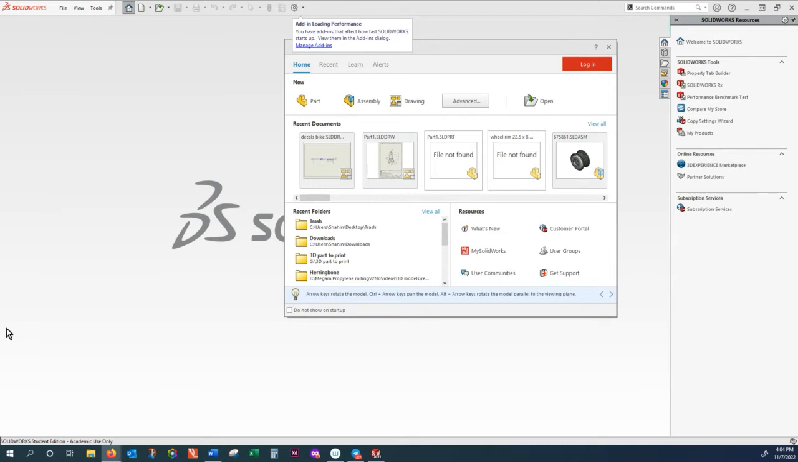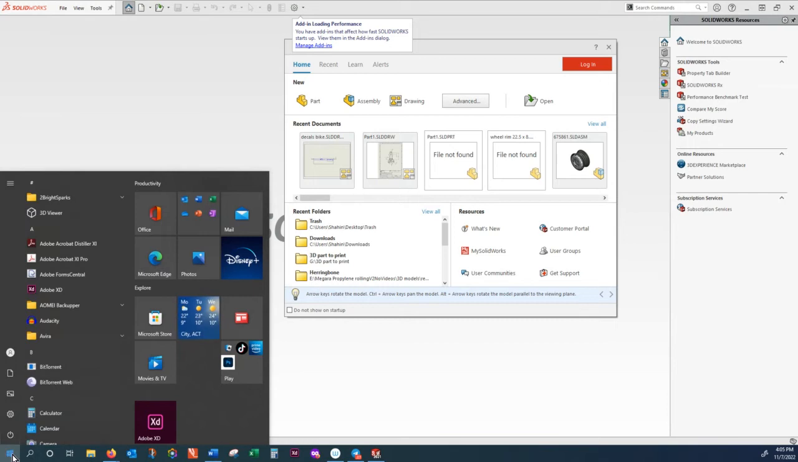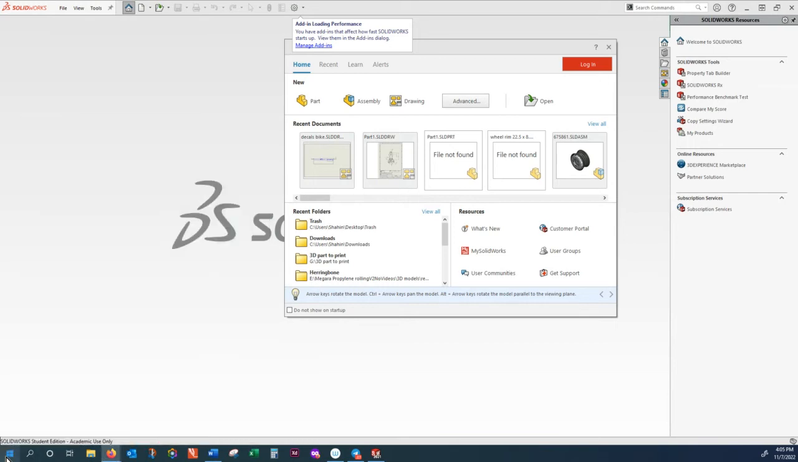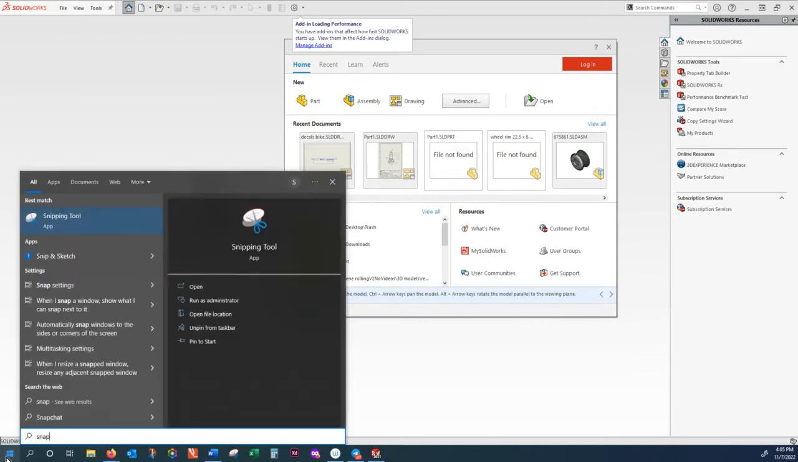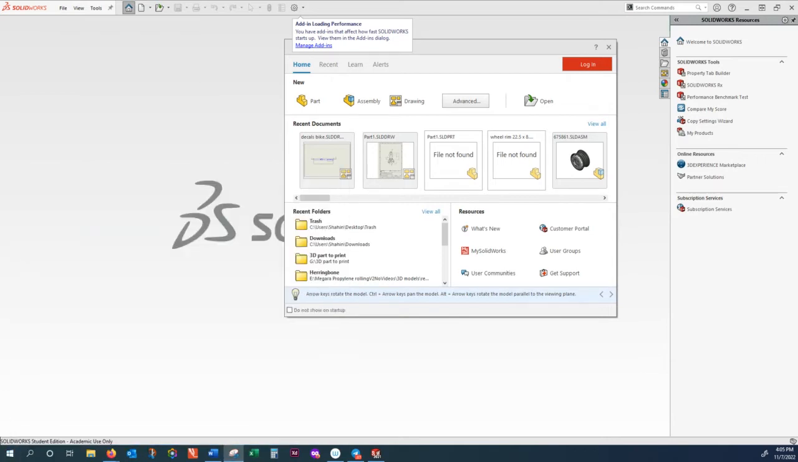Hello everyone, today we are going to have a demonstration for creating a tree-part using the 2D sketch. So let's start with the sketch. It's a good practice to have a snapshot from the sketch inside the SolidWorks. So I'm just doing exactly that.